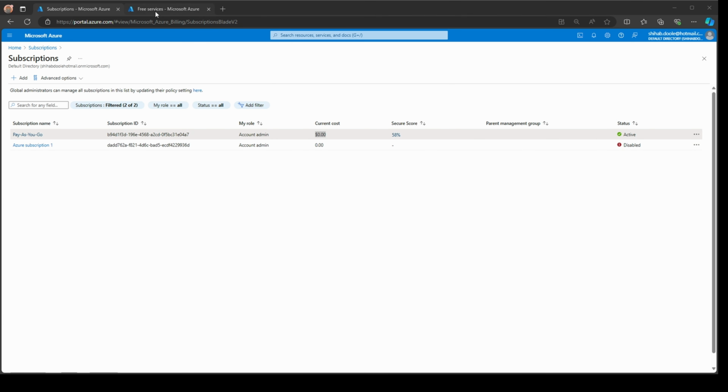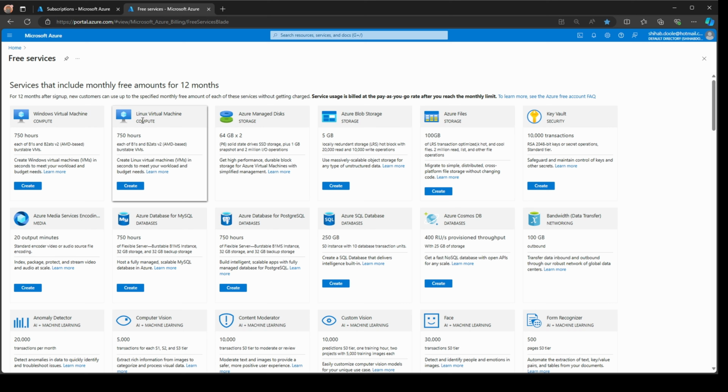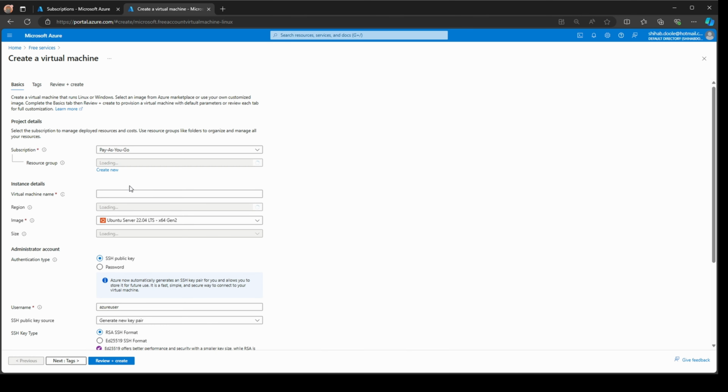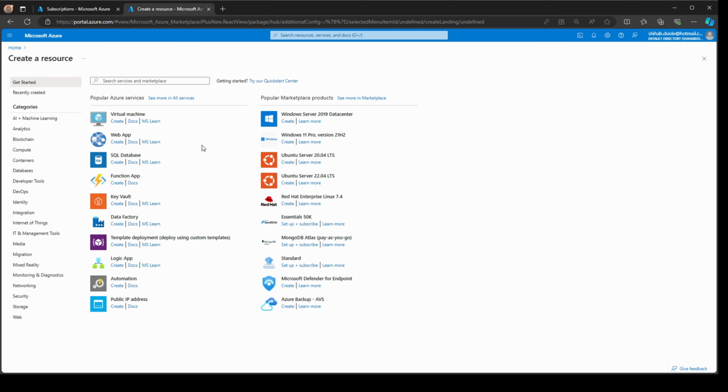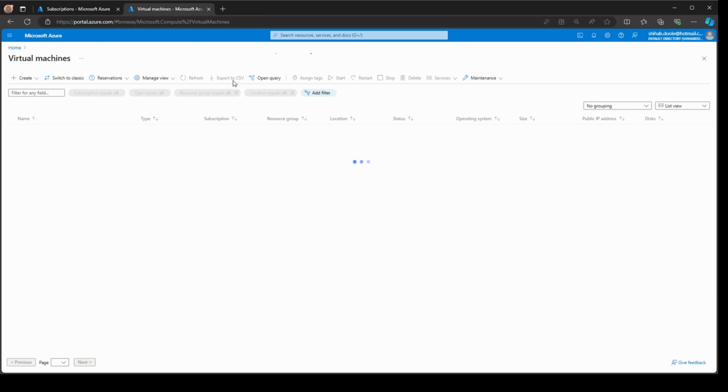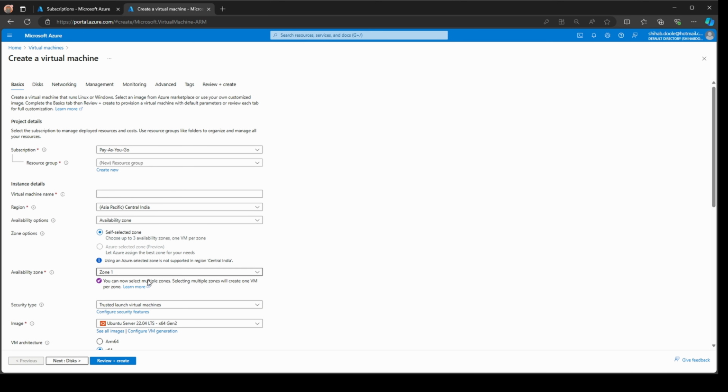Okay, let's jump into the free service, and you can see Linux virtual machine, 750 hours, B1S, and so on, whatever, the same one we're going to use. So we're going to click the create button. Just in case you don't see this, don't worry, just go to the home page, go to virtual machines, and create a virtual machine and follow my directions.